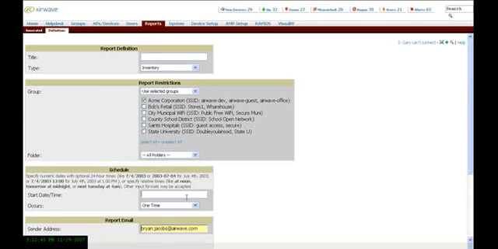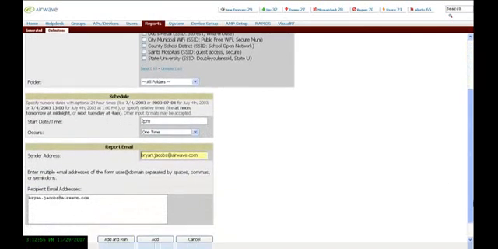And then we can go ahead and schedule what time we want to run it at, say 2 p.m. And then how often we want this report to occur. Do we want to do it every day, once a week, once a month, or annually? And then, of course, who we want to send it to.